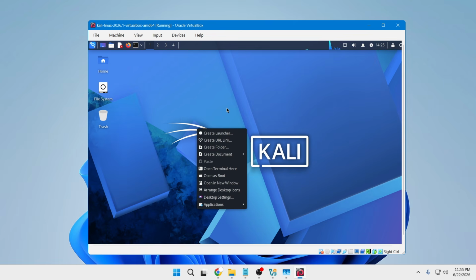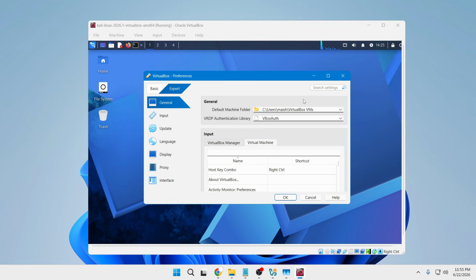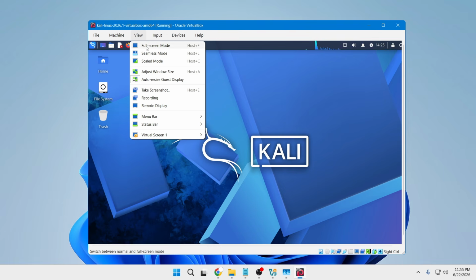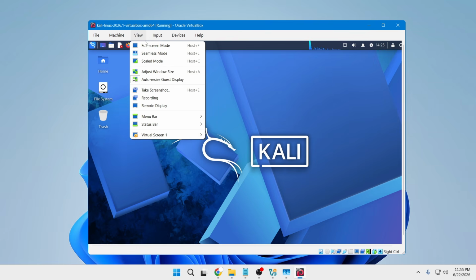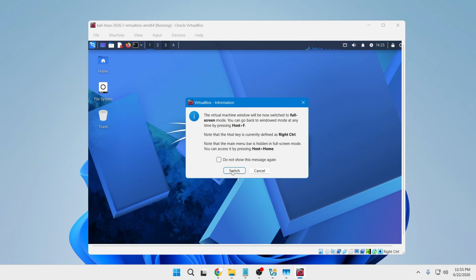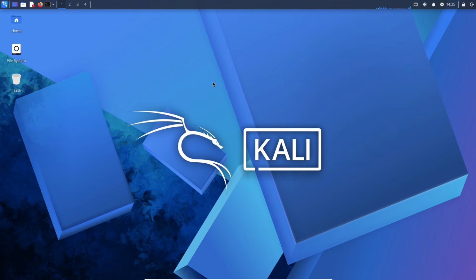Now here at the top of VirtualBox, if you click on file, you get preferences where you can manage all the settings. Then you have the view option where you can make it full screen, take a screenshot, and record. You can check these options. As of now, I will take it to full screen. Click on switch. And the Kali Linux will now be displayed on the full screen as if it's been installed on a real computer.